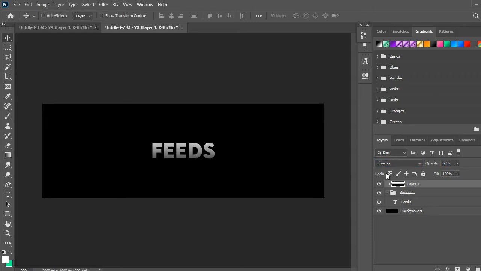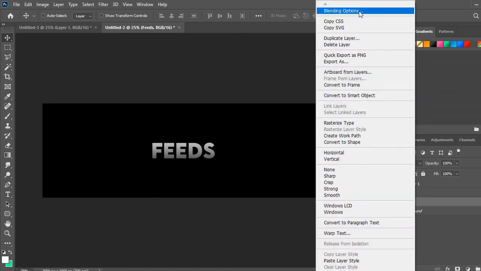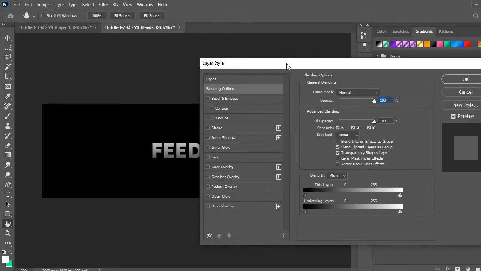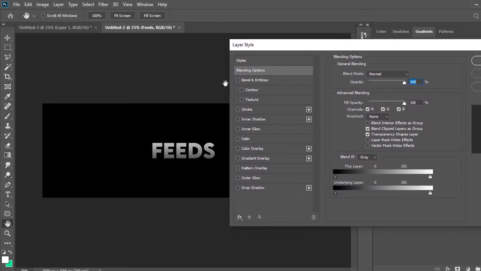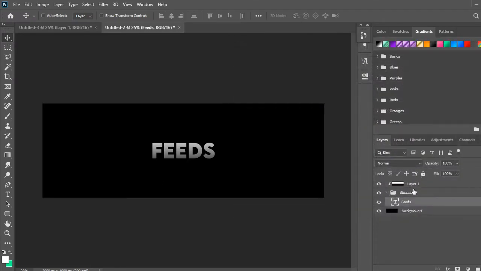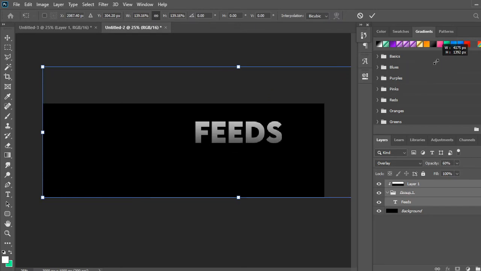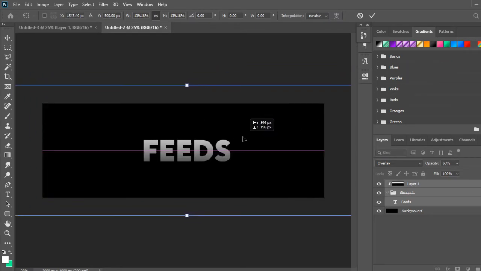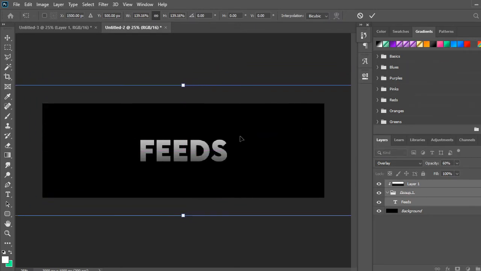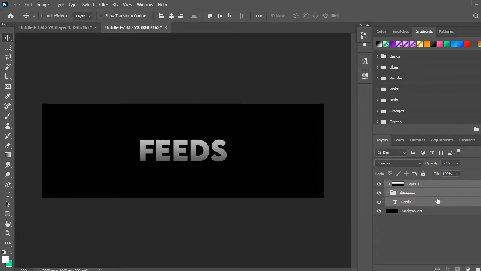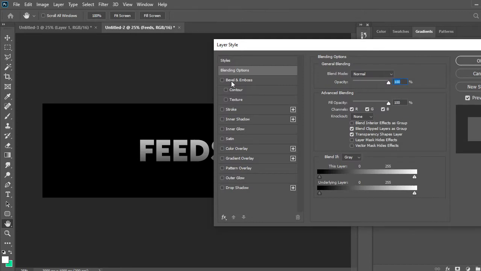Okay, so now that you guys have this, your next step is go down to your text, blending options. Okay, so this is what you would have to do. Actually, before I do this real quick, all I'm going to do is resize these. I want my text a little bit bigger. And then enter. Okay, just so you guys can see more perspective. But yeah, go to blending options. You want to turn on bevel emboss.